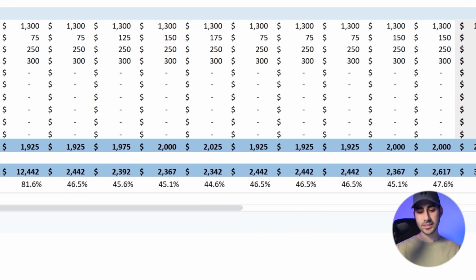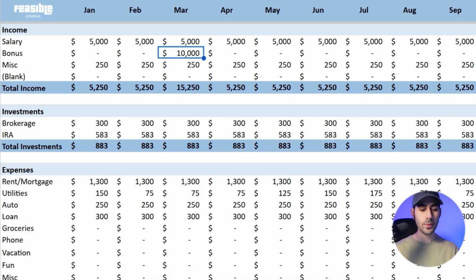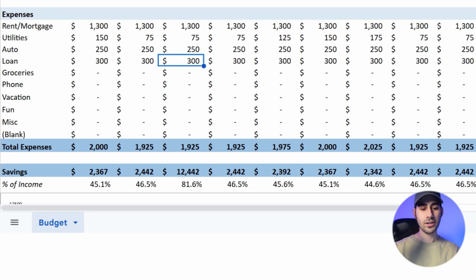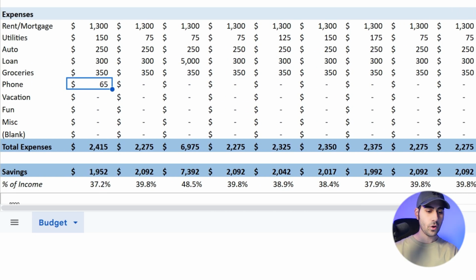Then you can think back, and this is just a sample budget, but in March, we have that bonus anticipated. So maybe we expect to get a bigger chunk paid on the student debt, and we're going to put down $5,000. At the end of the day, this is just a high level estimate to see where you stand with your money. Next, we have groceries. Can be variable, but I'm going to put in $350 per month. Then we have a phone bill.